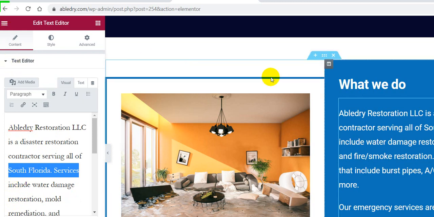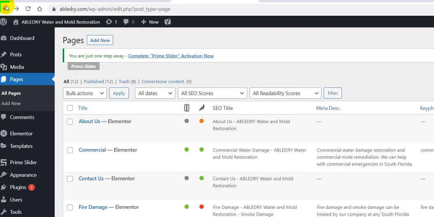It is possible that by mistake I click the X, I delete this whole thing. So don't click the X, but if you do by mistake, don't panic. Up in the top left, you click the back button in your browser, and as long as you didn't click Update to save it, it's not saved.